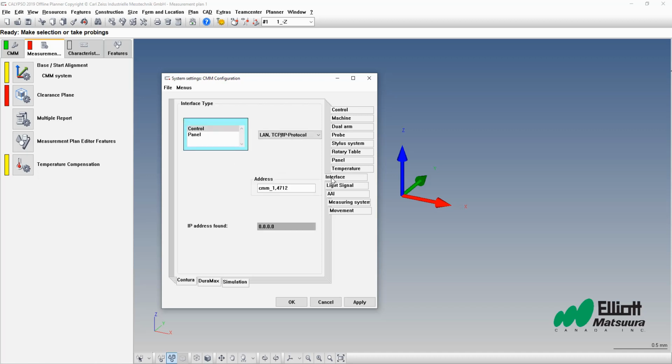The interface option is set here. You can leave this at a default setting. If we were connecting to a CMM, we'd have the IP address here. Since this is strictly offline, no IP address is necessary. In fact, we don't need any of these other settings at all.